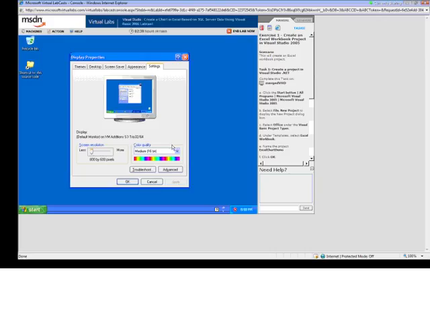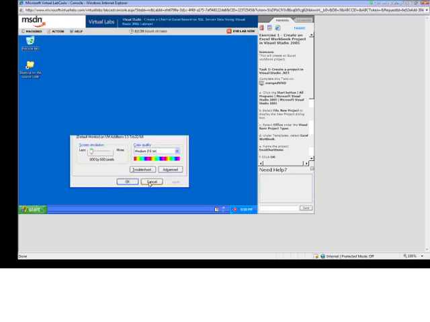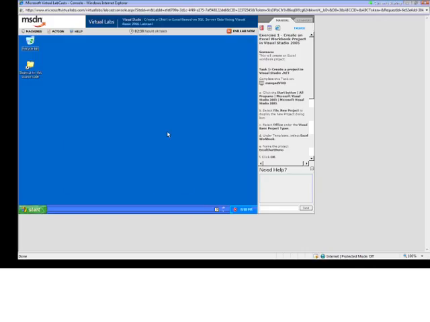You can also change your color quality, but I suggest that you leave it at 16-bit for this because it increases speed a little bit and makes it a little faster for you. So without further ado, let's go ahead and get started.